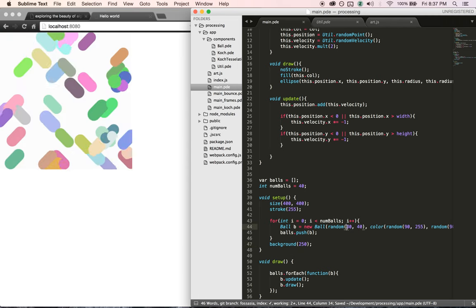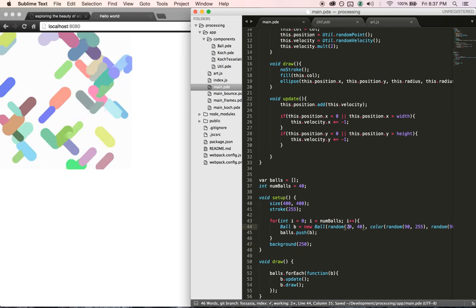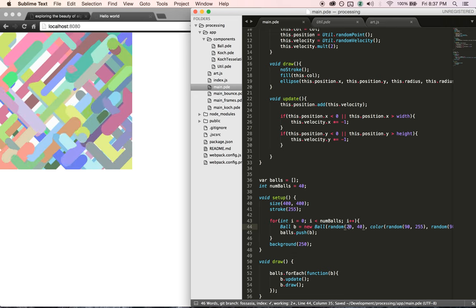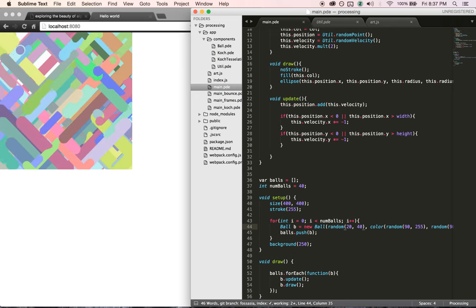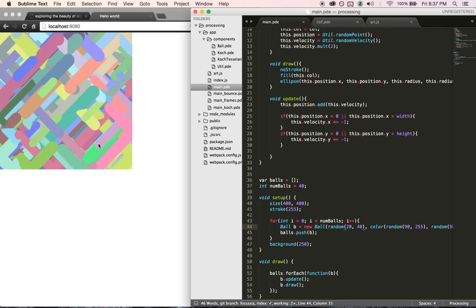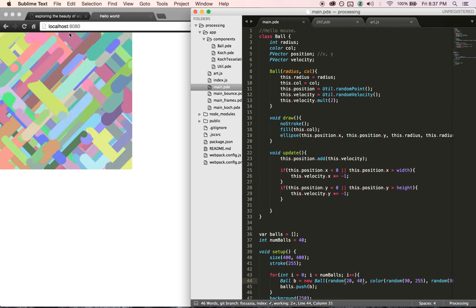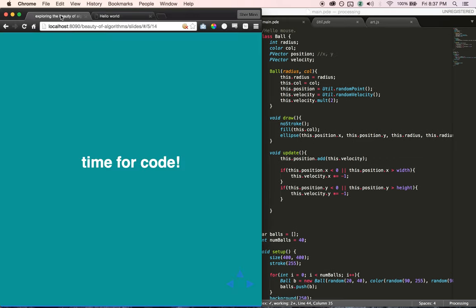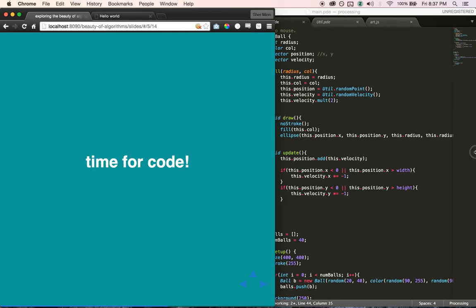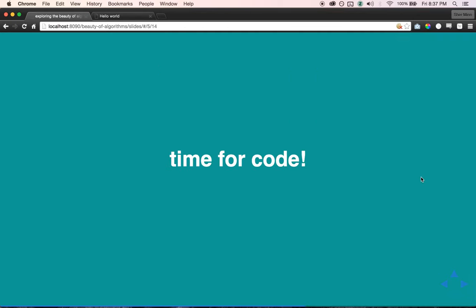I'm gonna make that a little smaller, I think that would look good. Yeah, and I call this 2D pipes, abstract 2D pipes. Alright, cool, so we've seen a little bit of that, particle system. Awesome. Bouncy balls are fun.